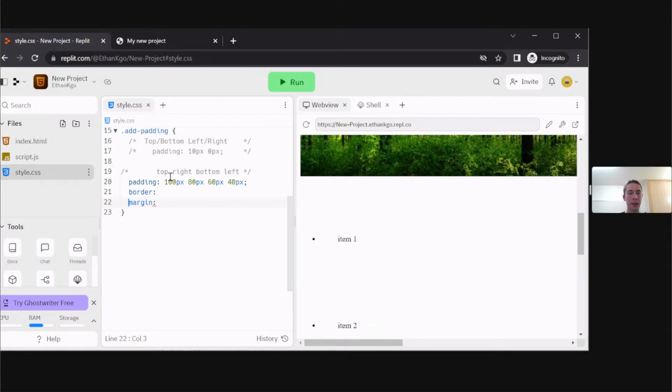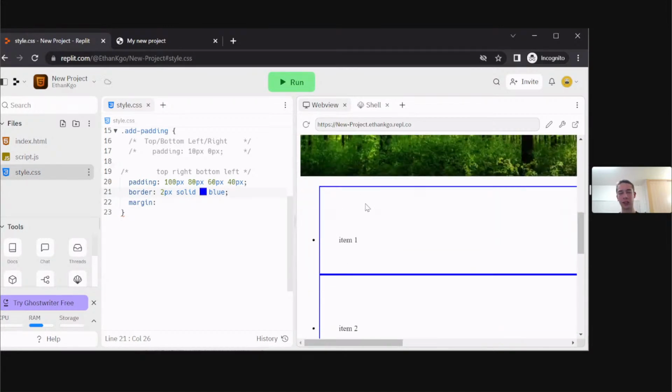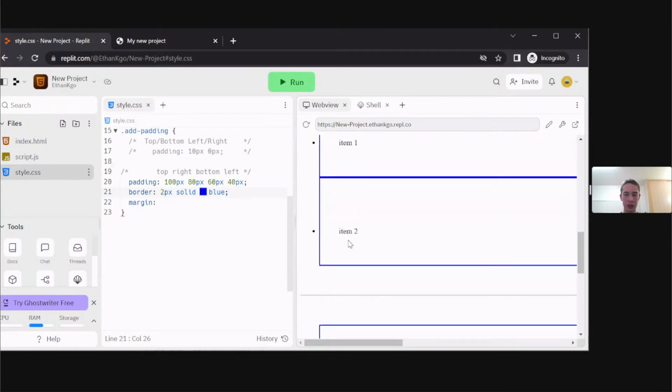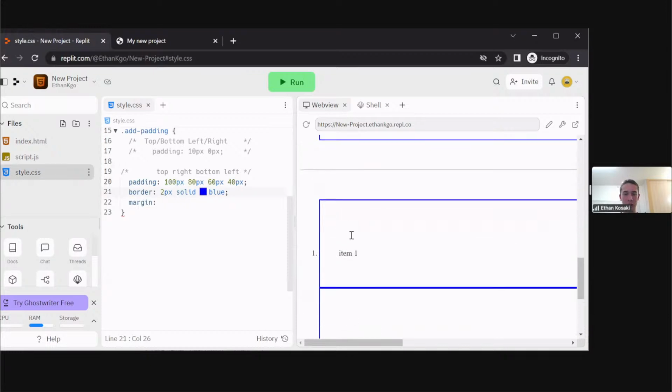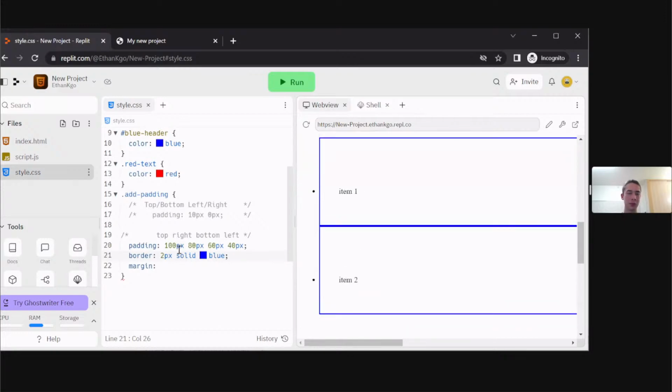So let's add a border to our object here. We can set it to, let's say, 2 pixels solid, and then just pick a color, blue. And you can see that there's a large border here around each of our items. And so here's where the difference between padding and margin really shows itself. Let's say we have these borders that we want here. Let's try and make this a little bit more aesthetically pleasing.